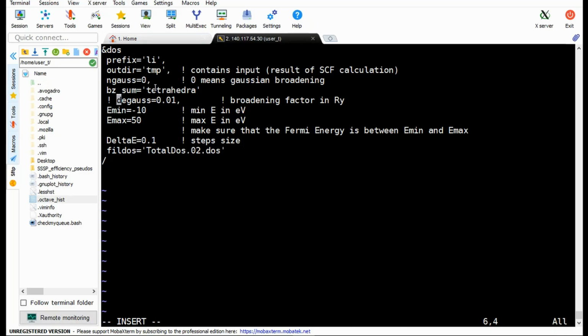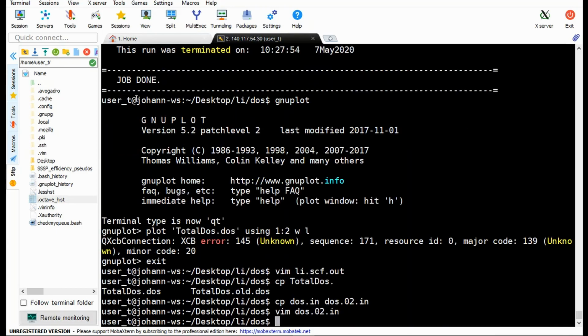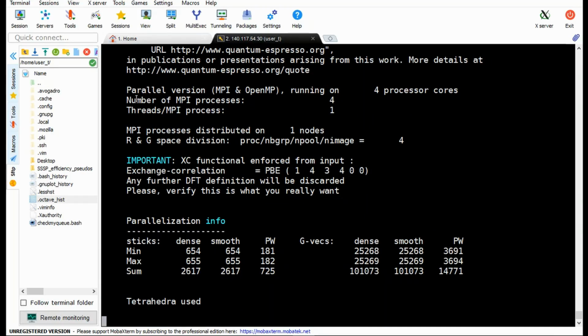So I comment out the broadening factor. I also comment out the type of broadening, because I don't have a broadening. Then I try to rerun my DOS calculation, this time with DOS02. And luckily it seems to work. The calculation is more accurate because it does not depend on the broadening factor.